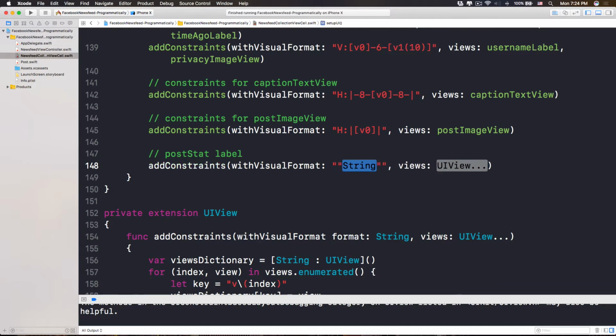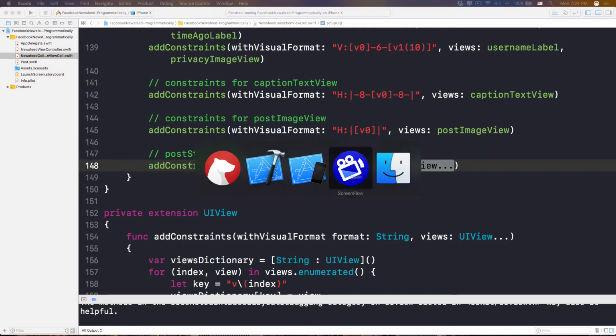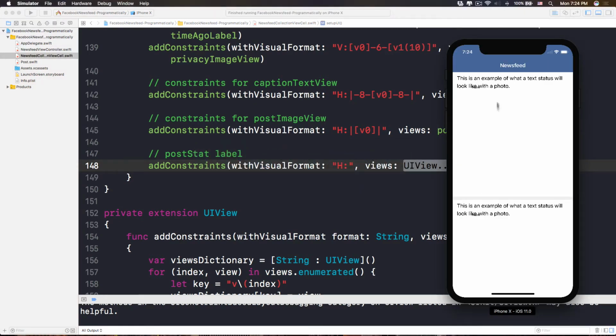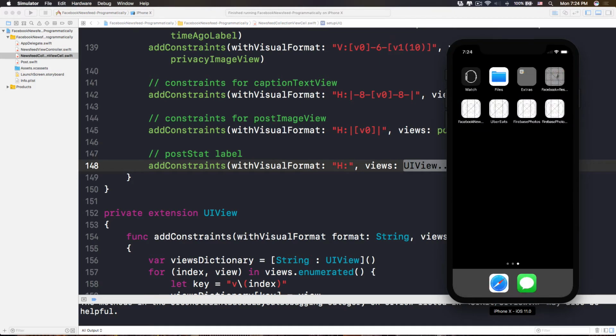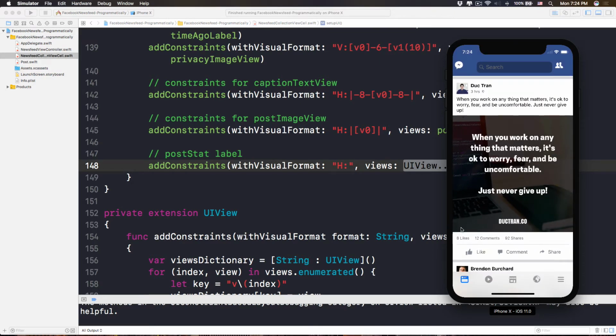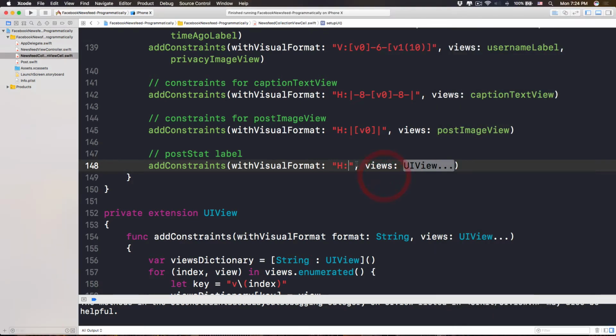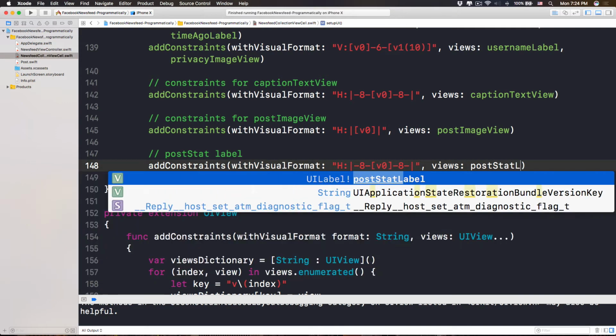So the visual format here, let's have the horizontal. And what we want to do is set the stat from, where's my complete project? Here we go. The stat from the horizontal edge of the super view, right? So this is pretty simple. Let's do the pipe, and then we have 8, and then V0, and then 8, and then pipe, like that. The view here is post stat label.